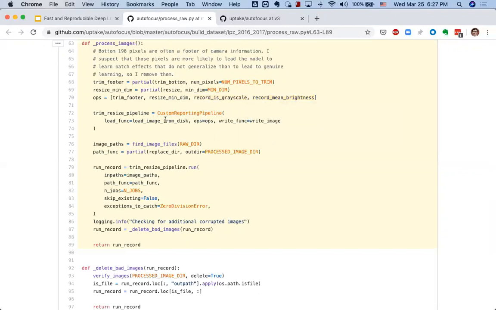So we tell the pipeline again how to load in a file, the sequence of functions to pass that file through, and then how to write it out. In this case, we're just writing the image to a path on disk. That's defining the pipeline, and then the pipeline has a run method. At runtime, you give it a sequence of paths, which will then be passed to your load function. This is like our sequence of image URLs. We load each one in and then process it.